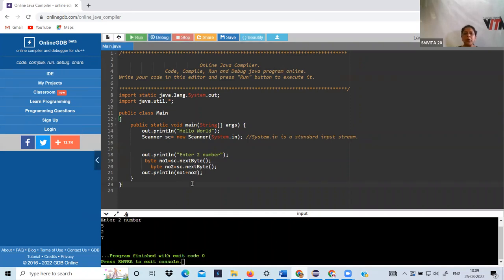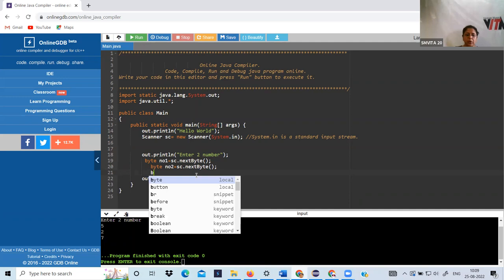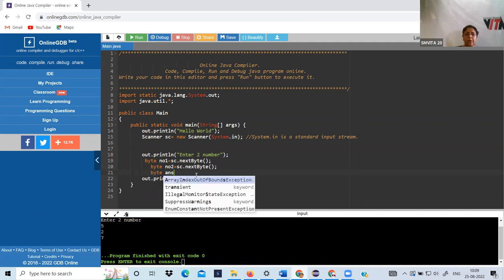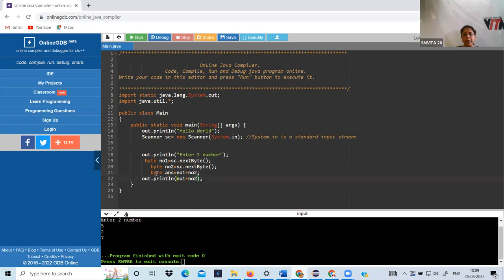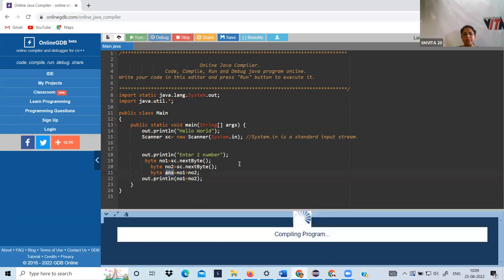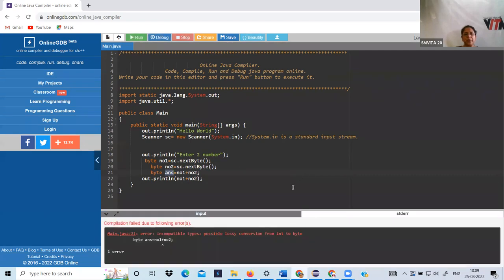Ma'am, you are just printing no1 plus no2, which prints 7. How do I know what is the data type? So let me guide you here. Calculation between byte and byte results into int. And you will come to know with this, if I say byte ans equal to no1 plus no2, there are chances that you will get some error because ans is required to be of type integer. Can you see? Incompatible types, possible lossy conversion from int to byte. Okay. So byte plus byte result will be int.